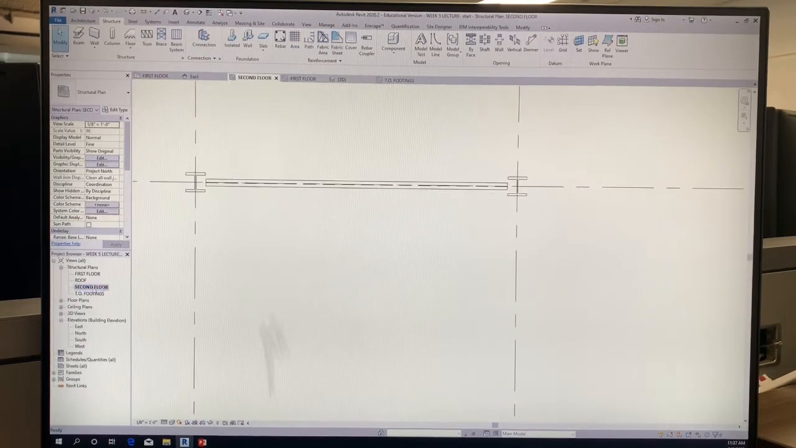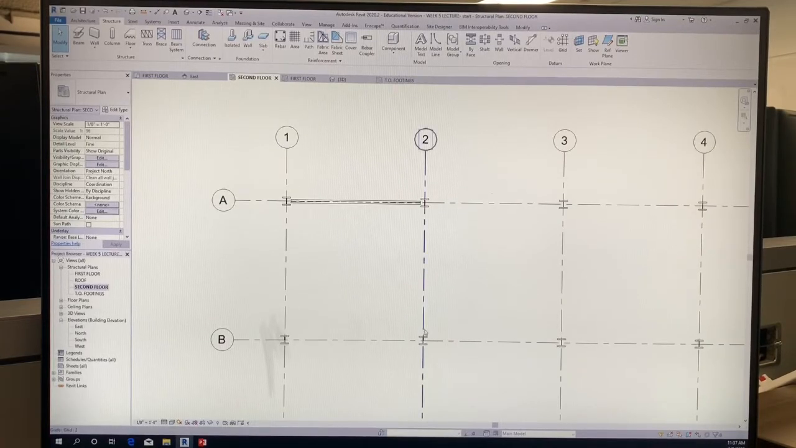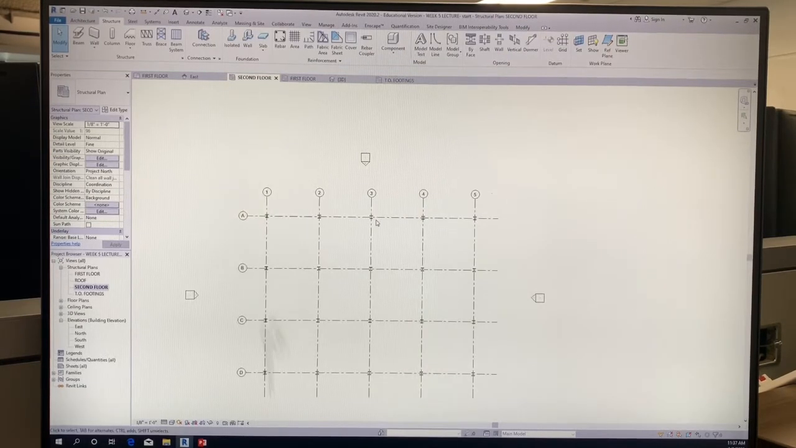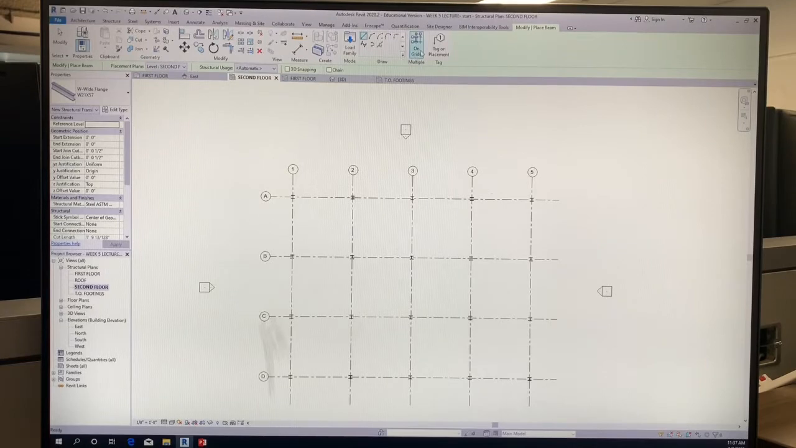Let's go back to the second floor. Just put it in from column to column. The other way, delete that one. The other way is by putting it in on grid. So let's go again to beam, and put it in on grid.